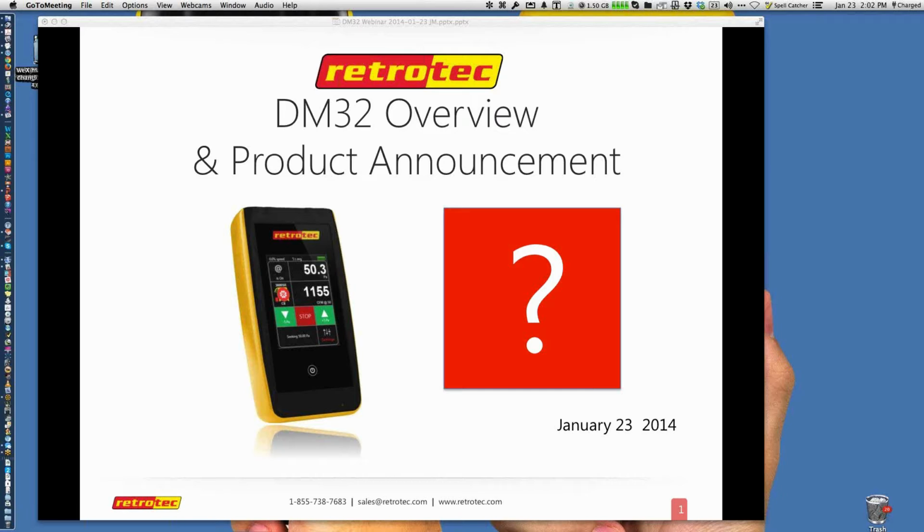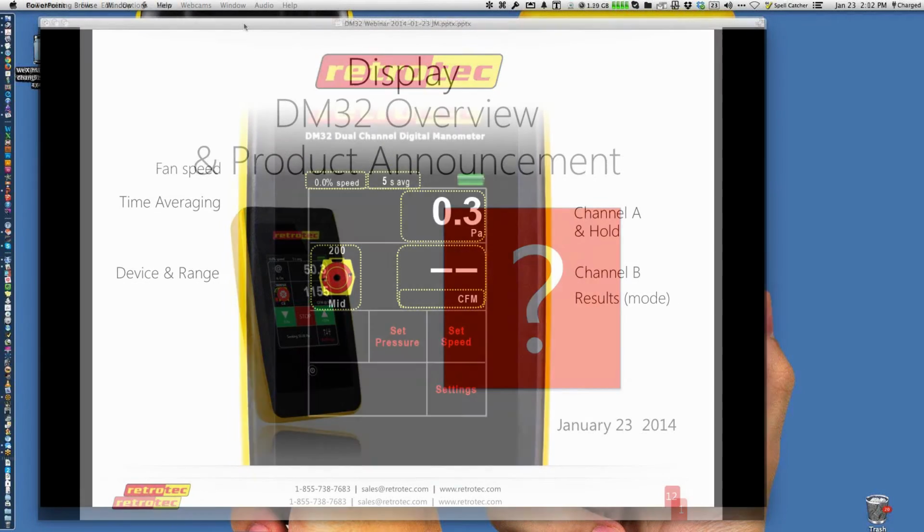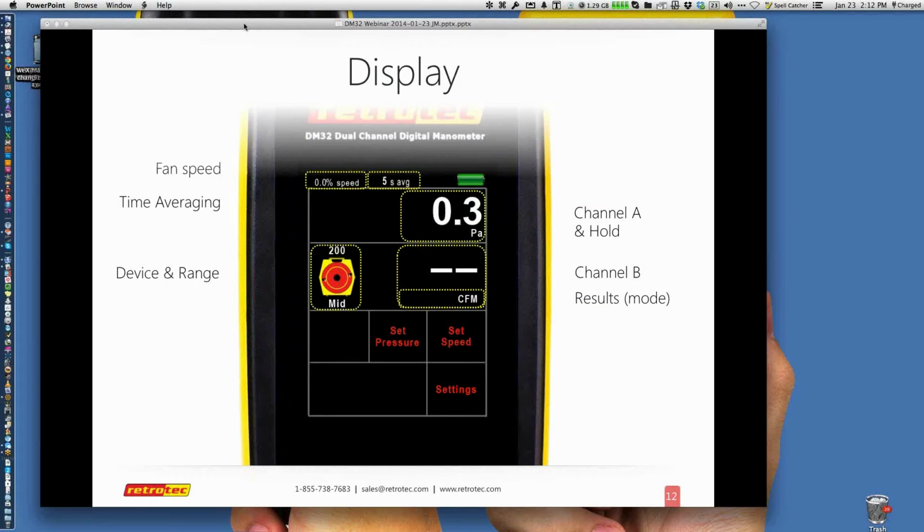It's on the DM32 Smart Gauge overview and a couple new product announcements from Retrotec. I will show a live demonstration on how the gauge works and go through those and in the software. But what I want to do is just give you an overview with some slides so you get an idea of what that is.